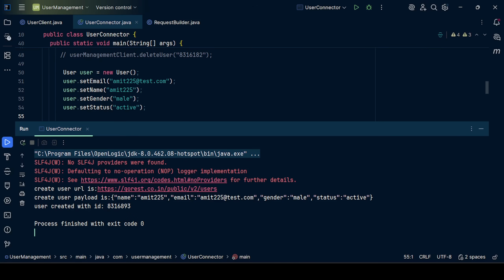Again, the request will be like this. The payload will be a JSON string payload. This we passed in the form of a Pojo. Then we converted it using JSON, we serialized it and converted it into a JSON string. So this is the JSON string that got printed. Name we passed like this, email like this, gender like this, status like this, and user created with ID 989 ending with 893.